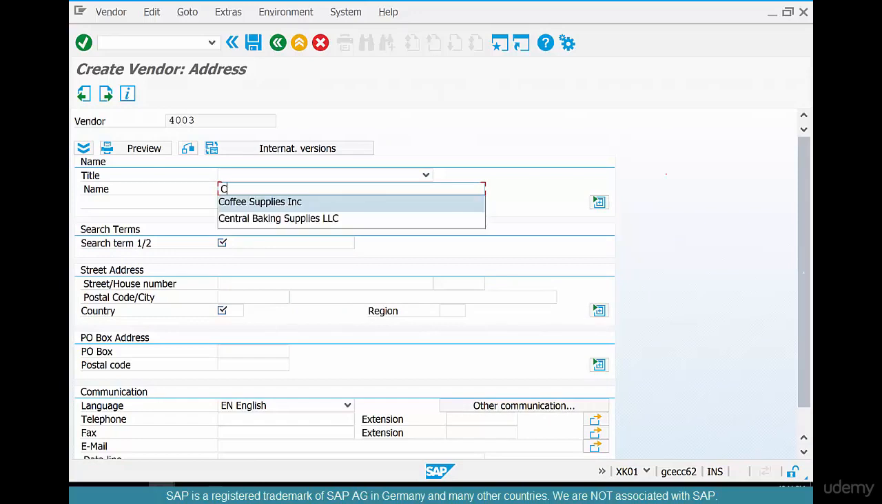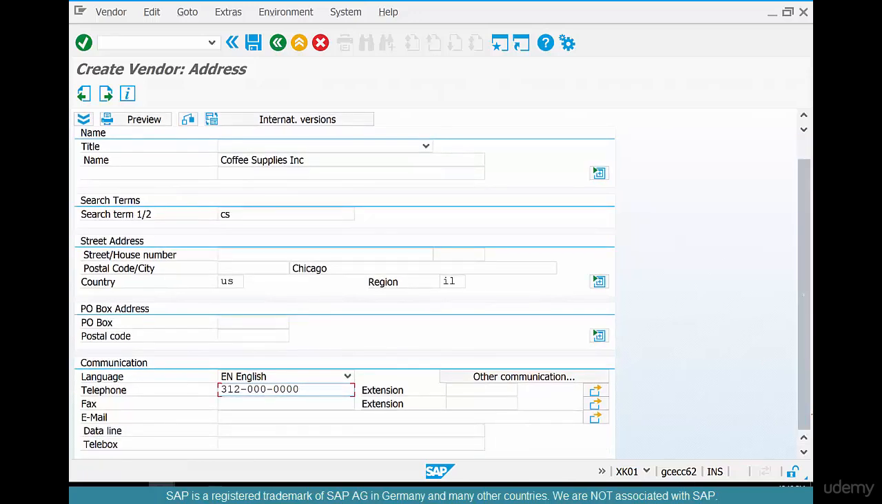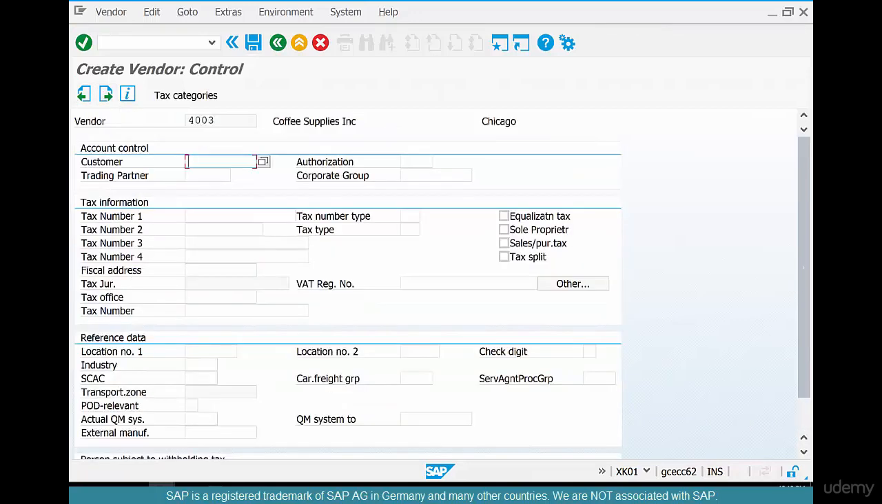Give it a name. Say coffee supplies, right? Give a name, coffee supplies, and then say CS for coffee supplies. And it could have an address. We don't care. And he's in Chicago, in the state of US Illinois, right? You could also have a telephone number here. So 312-000-0000. And then you could have a fax number, email, and all different kinds of communication here. And then hit enter.